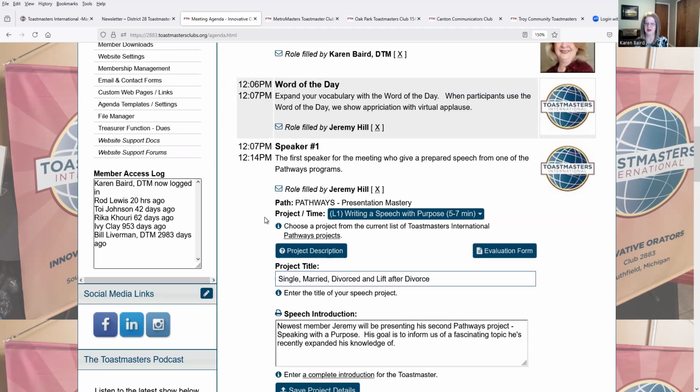He's able to not only sign up, but give the title, give the introduction to his speech, which, by the way, all Toastmasters should write their own speech introductions. It's so much more helpful and polite to the Master of Ceremonies if you do that. And by saying that this is from the Writing a Speech with a Purpose, level 1 of his Pathways Presentation Mastery, that makes the evaluation form also attached to the agenda so that his evaluator can easily download that.